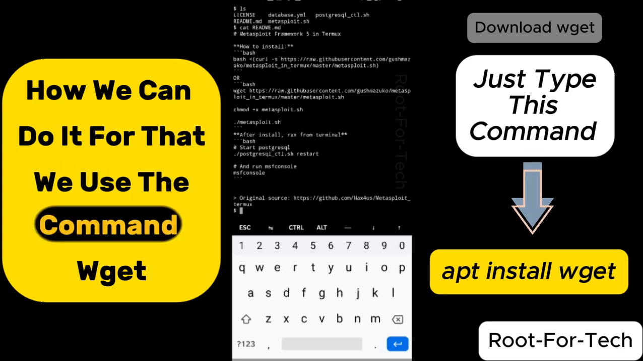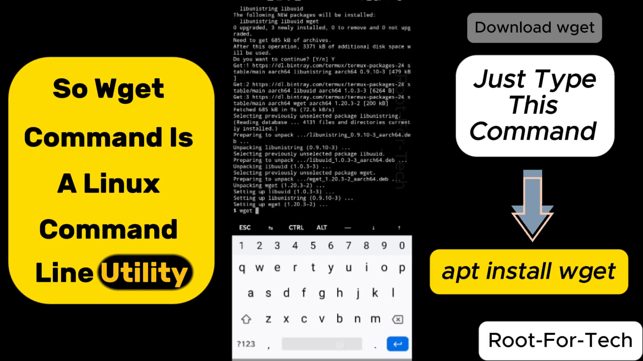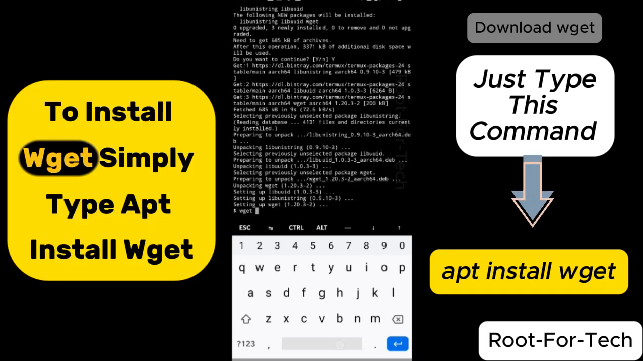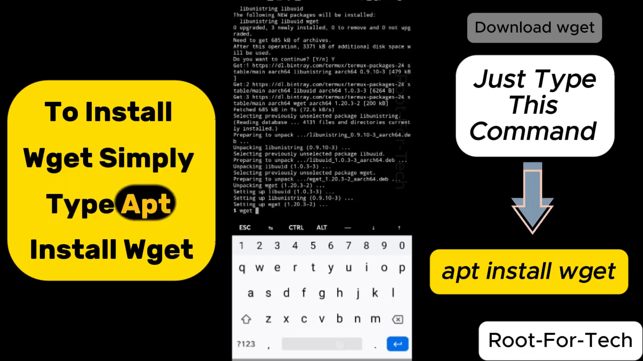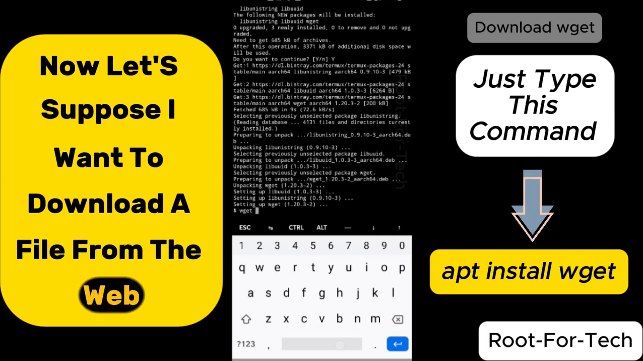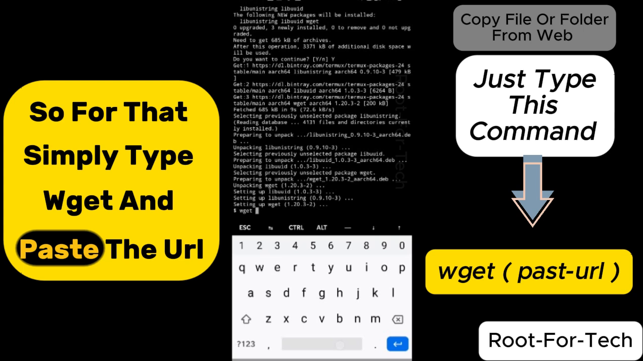For that we use the command wget. So the wget command is a Linux command line utility that helps us to download files from the web. To install wget, simply type apt install wget. Now let's suppose I want to download a file from the web. So for that, simply type wget and paste the URL.